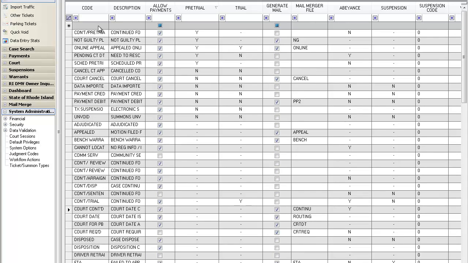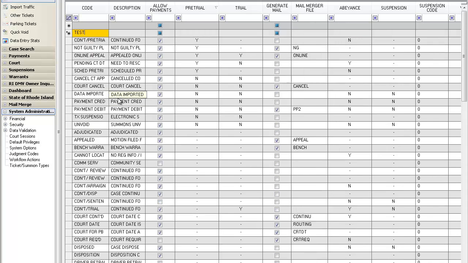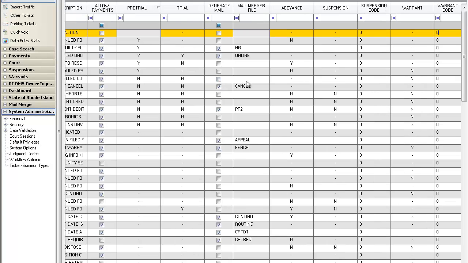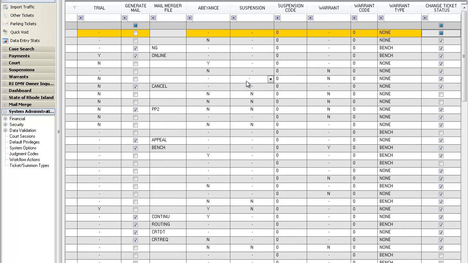Here we go, it's right over here. We would start typing in our test action. Allow payments, yes. Pretrial, don't change it. Trial, don't change it. Actually, let's make sure that we specify don't change it. Generate mail, we're not going to generate mail. No mail merge file. Abeyance, don't change anything. Suspension, don't change anything. There is no code associated with it. There's no warrant associated with it. Do not make any changes. Zero for warrant code, none. Change ticket status. Yes.